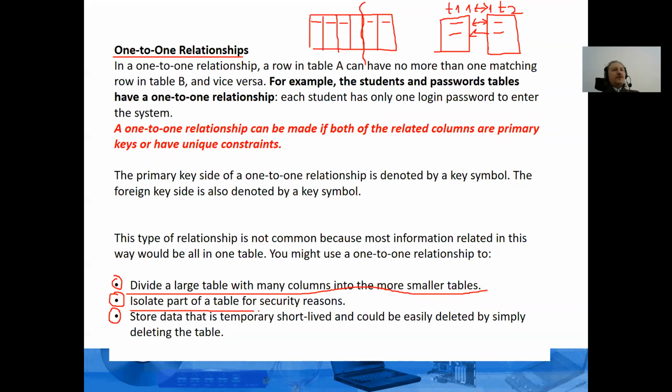Isolate part of a table for security reasons. For example, you can save student name, surname, address, and email address in the first table, and some sensitive data, for example password and username, in the second table. The first table we can locate on one server, and the second table on another server, and we can isolate them.